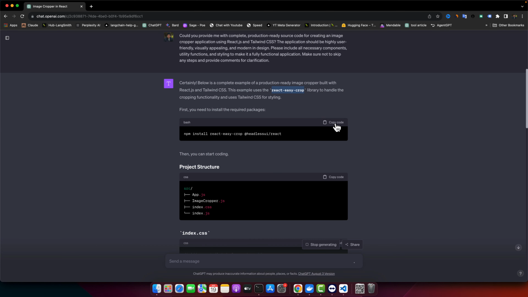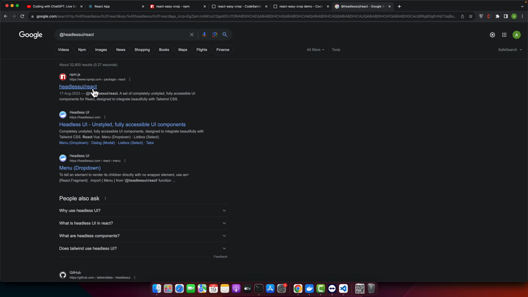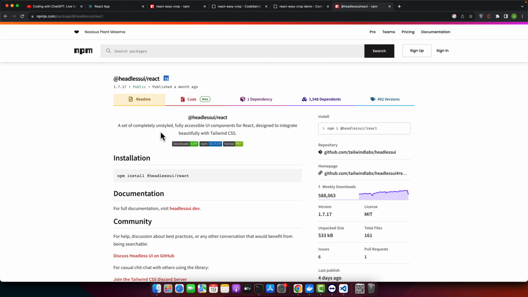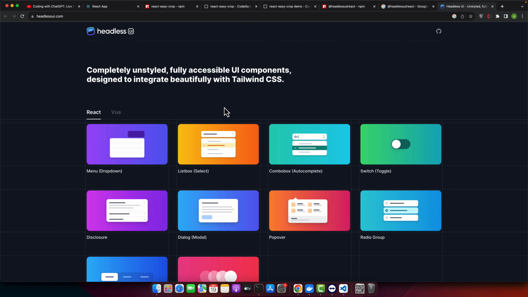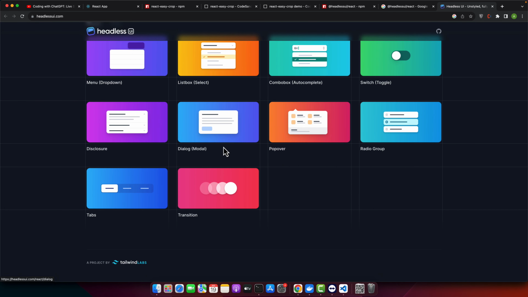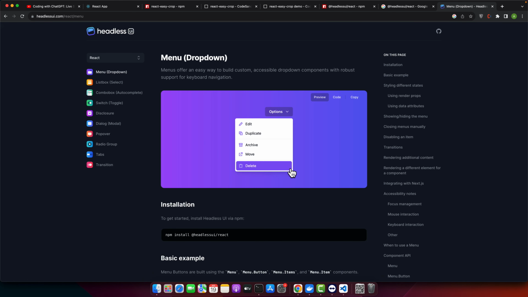So first of all, we need to install these components, these libraries. So this is the easy crop and this is headless UI React. So let's look at this library. There is also a website. So headless UI, completely unstyled, fully accessible UI component designed to integrate beautifully with Tailwind CSS. Okay, very nice. So this looks very attractive.